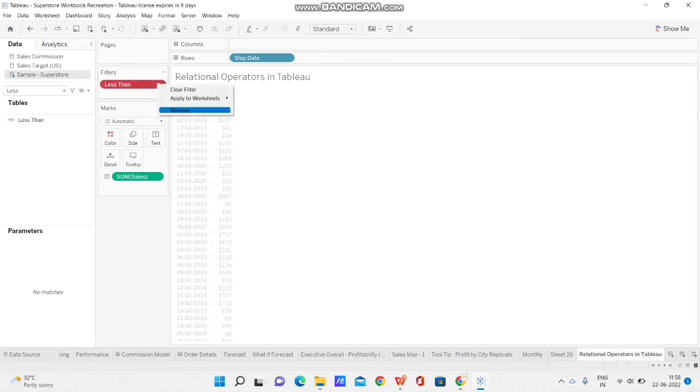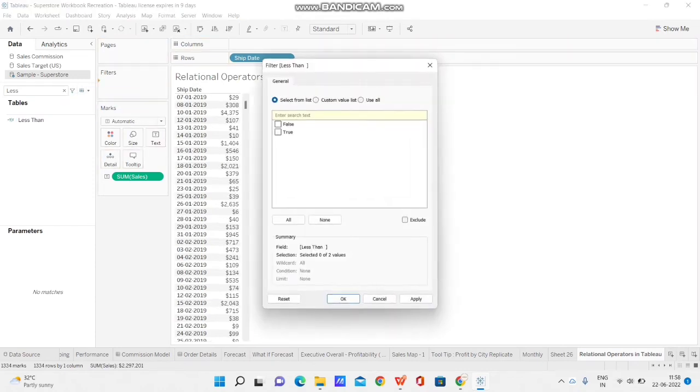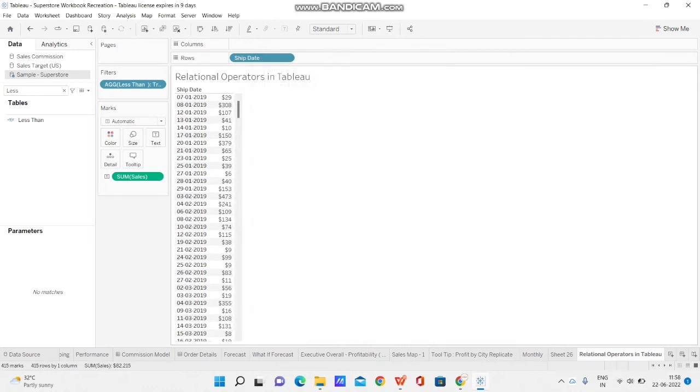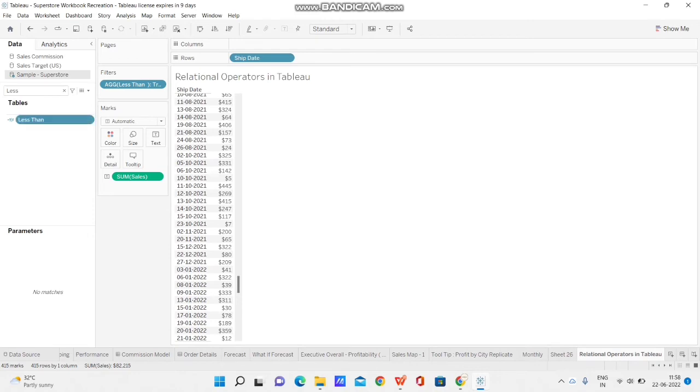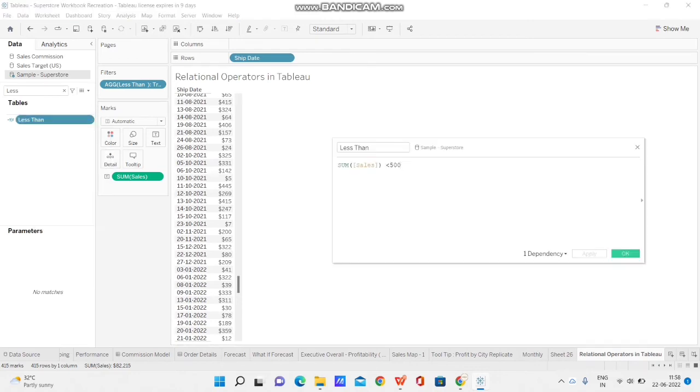Let me remove the filter and add it again, and I'm clicking on true. Now it will display the values less than 500 only. Now we will be able to see only values which are less than 500. The same way, when we are using the equal to operator, for example, now it will exclude the values which are 500. It will display less than 500 but not 500. So when we want to display along with 500, we should be adding the equal to operator.